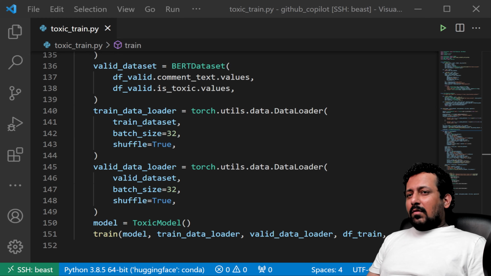So in the end, this is how easy it is. It didn't take us even 15 minutes. We did some variations of the code, and we trained a fully functional BERT model for toxic comment classification.